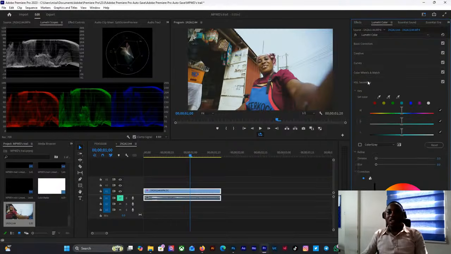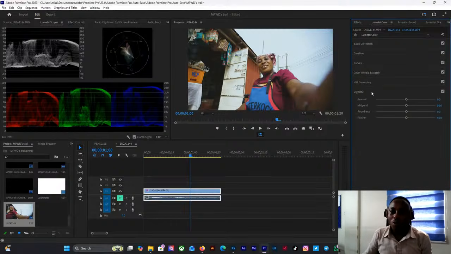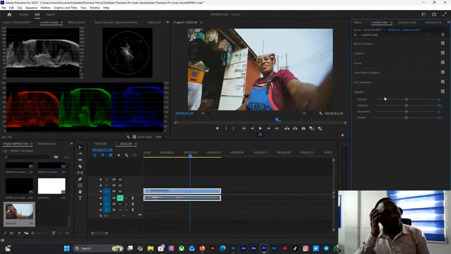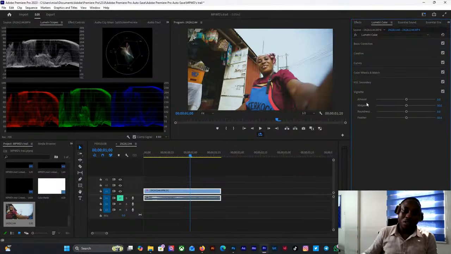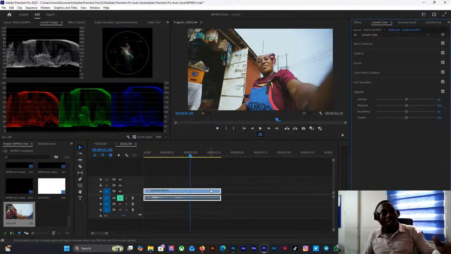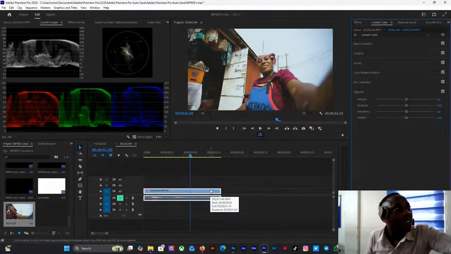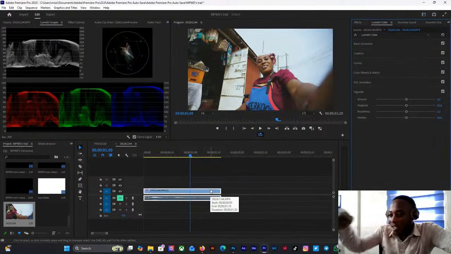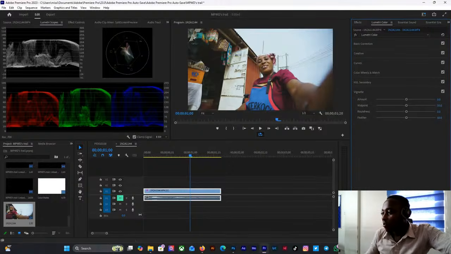Now we come to the HSL. Before we go to the HSL, I would want us to go to the vignette and then we come back to that, because that one is the icing on the cake. Good. So let's proceed.